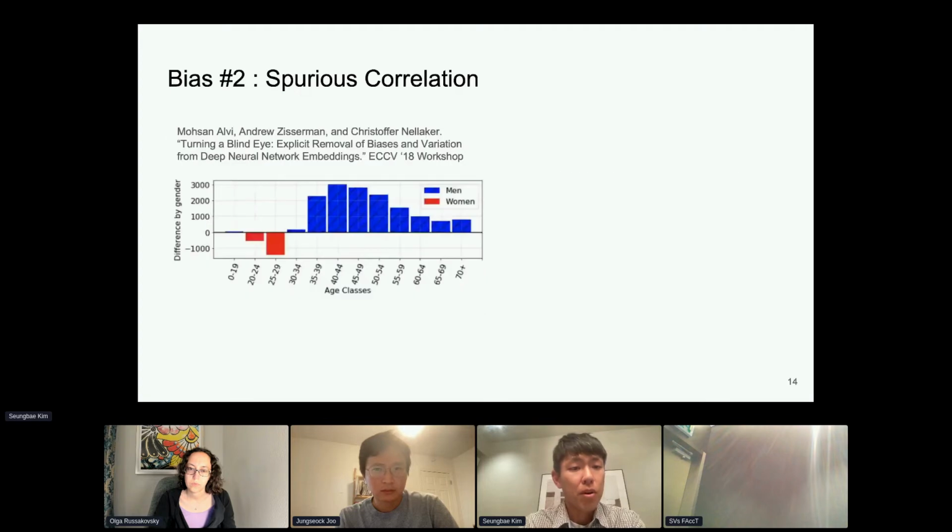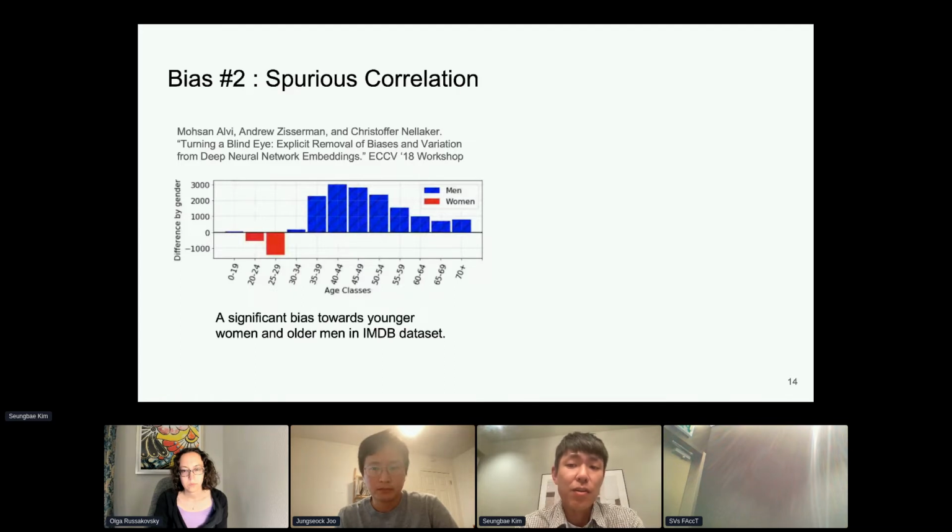The paper, Turning a Blind Eye, is another representative fairness literature that shows a spurious correlation. The authors analyzed the performance of the age classification model using IMDb, which is a dataset widely used in computer vision. However, in the dataset, they found a significant bias towards younger women and older men.